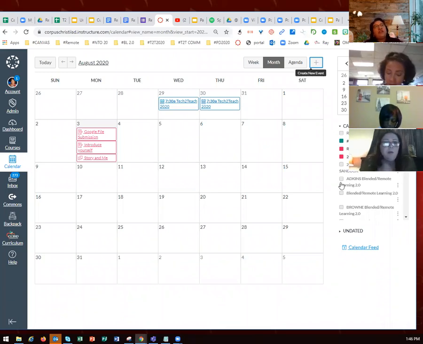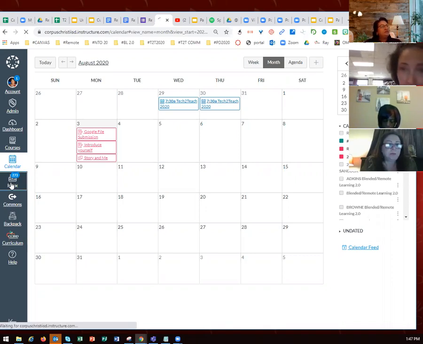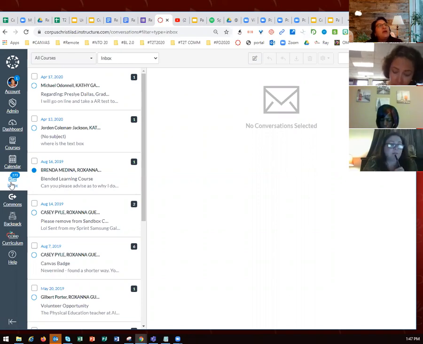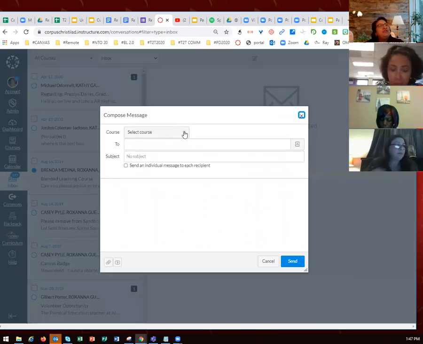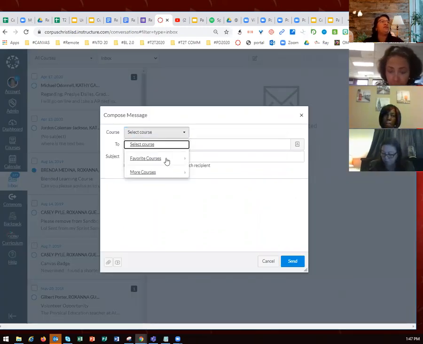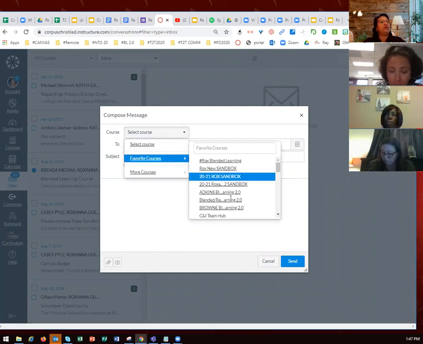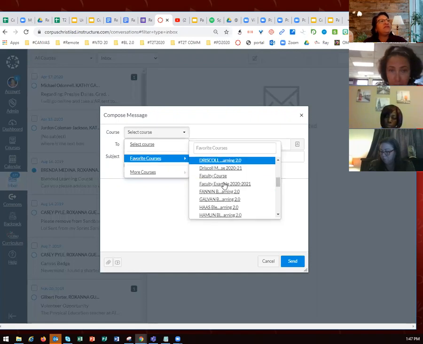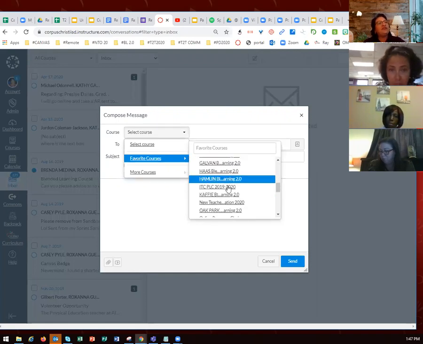Okay, so you can change the colors and it will start showing up here so you can see the different things. Let's go to the inbox. In the inbox, again, your students can email you, your parents can email you, and you can email your students. There's a little tiny paper here with a pencil. You would click here. It's asking you to select a course. I'm going to select the course. Let me see if I can find IT PLC. So this is a course from last year. I'm going to select that one.